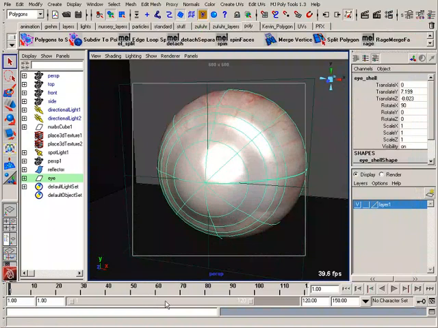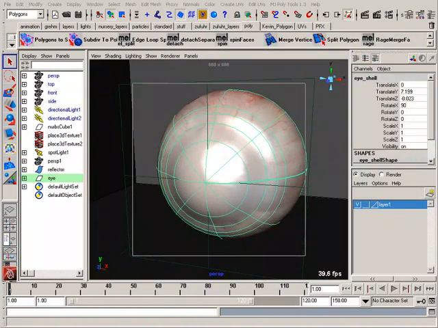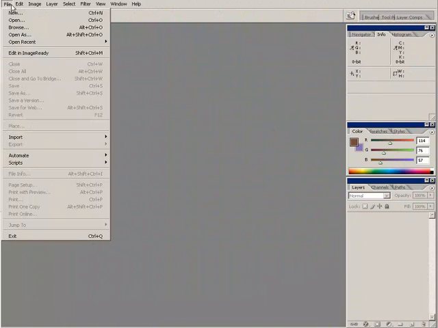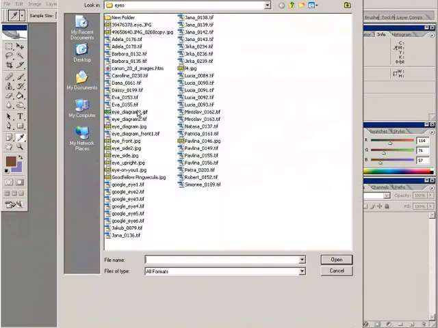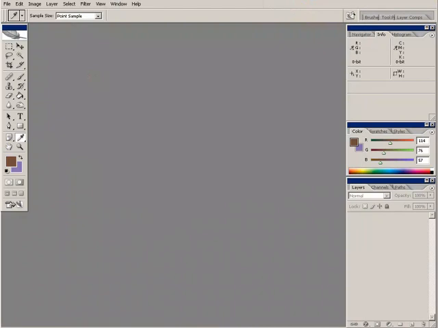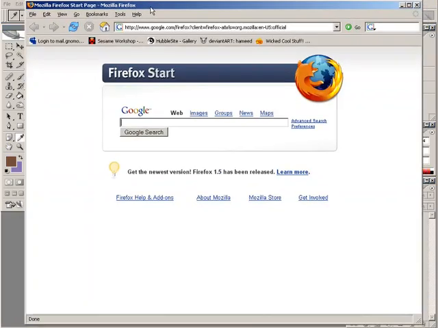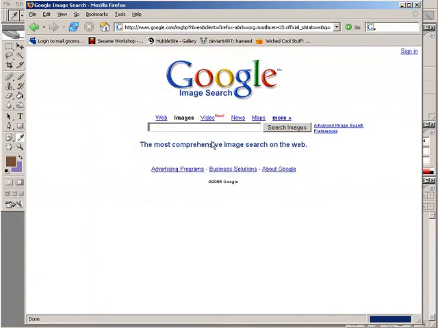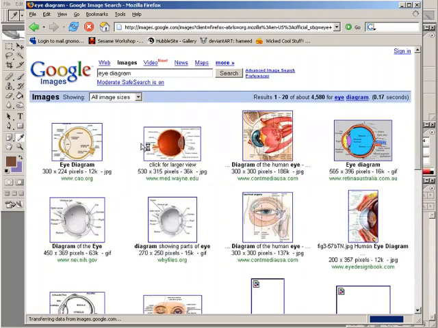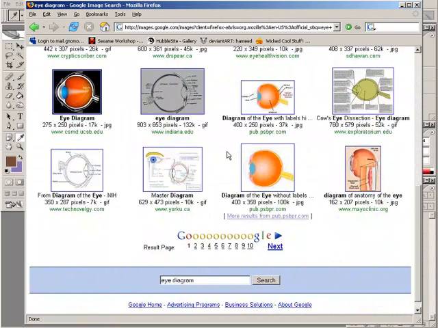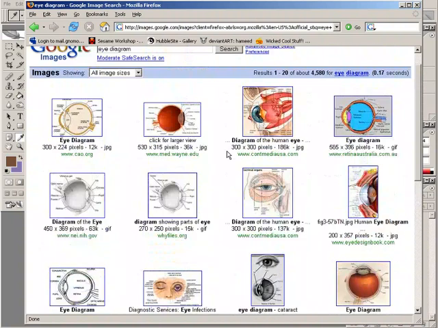You'll see that if I go and open up Photoshop for a second and grab a diagram. Actually, without even doing it that way, just so you can see how easy it is to find this stuff, I'm just going to launch a browser. And let's say we do an image search for something like an eye diagram. You'll immediately get stuff popping up like this. And so this is useful before you get started on eyes, just to understand how they are constructed.